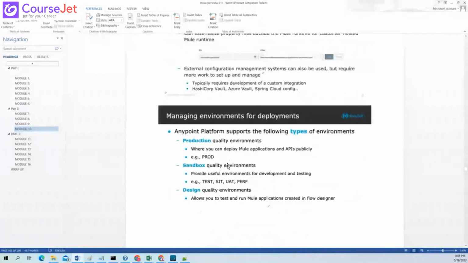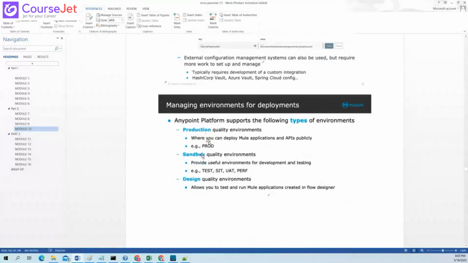Okay. So next is which types of environments are supported. Whenever you create any new account in the platform, mainly you are given design and sandbox, right? Whenever you create a trial account in the platform, you will be given two environments, design and sandbox, right? Let me show you that as well.